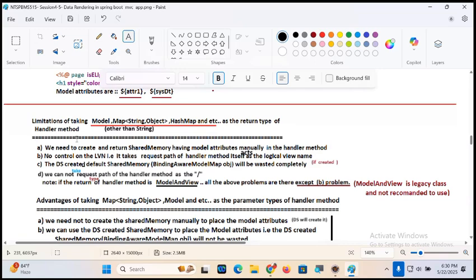Okay, guys. Number one problem. We need to create and return shared memory having model attributes manually in the handler method. Who is creating the shared memory by using the new operator? The programmer. No control on what? Logical view name. That means it takes the request path of the handler method itself as the logical view name, the default logical view name.